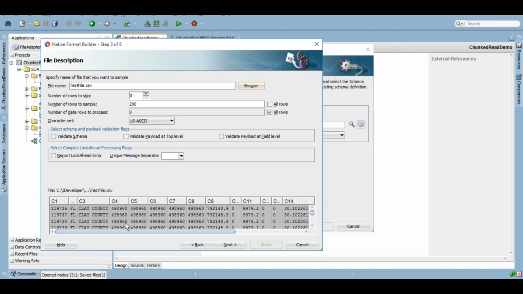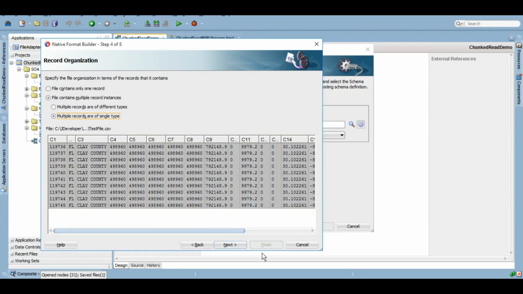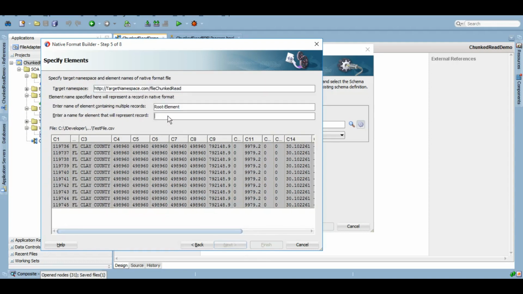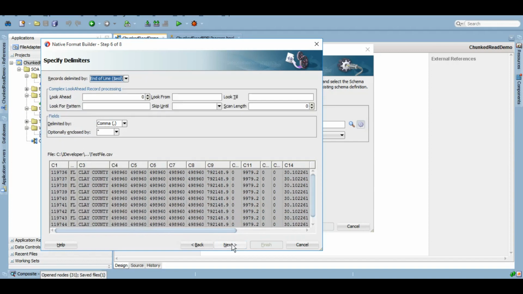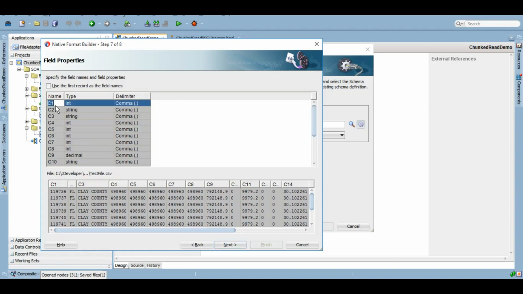So we can see the data here. Our schema will be created with root element data, and data has whatever that file contains. As it's a dummy file, I will not change the column names. I'll let them be C1, C2, C3. However, in your project, there are very good chances that you might have to change this. But just to keep the video short, I'm going to click on next.